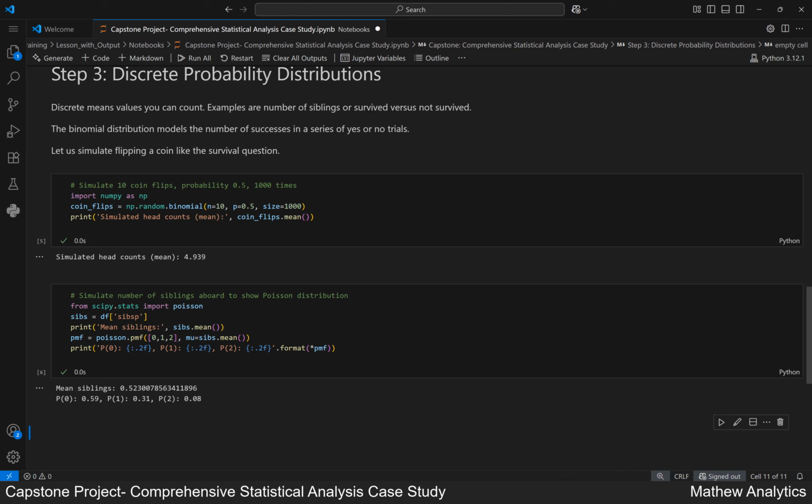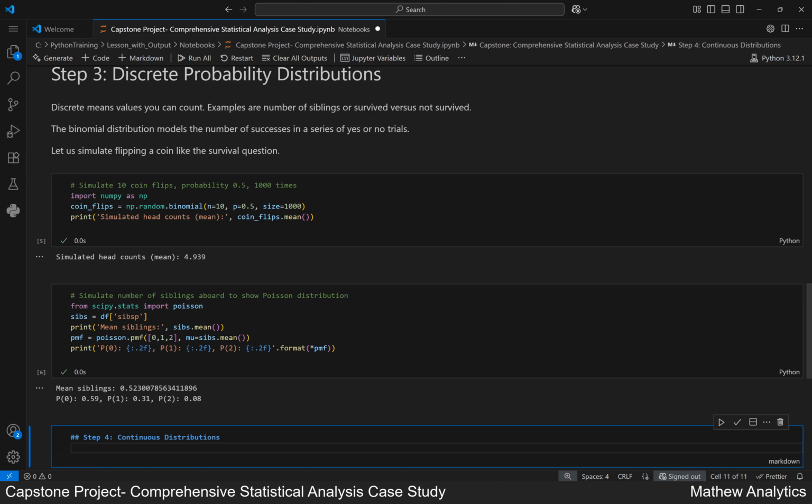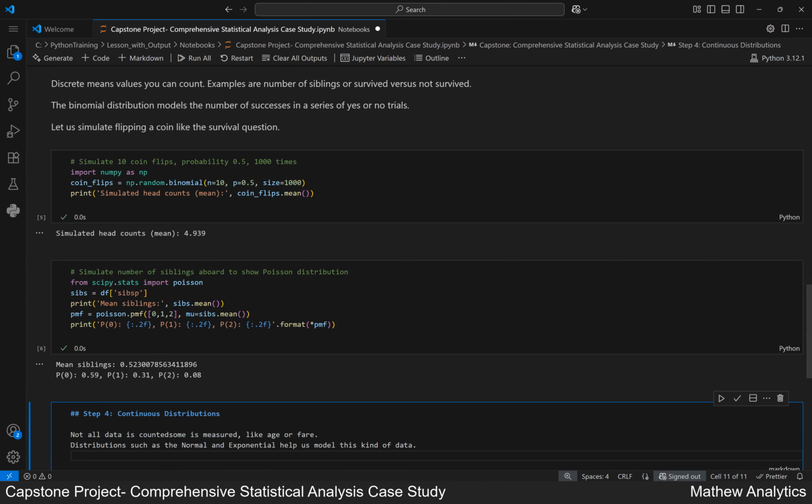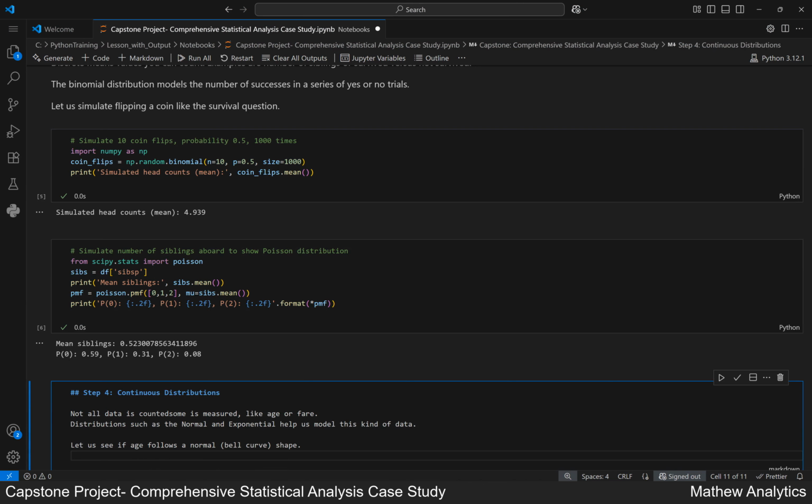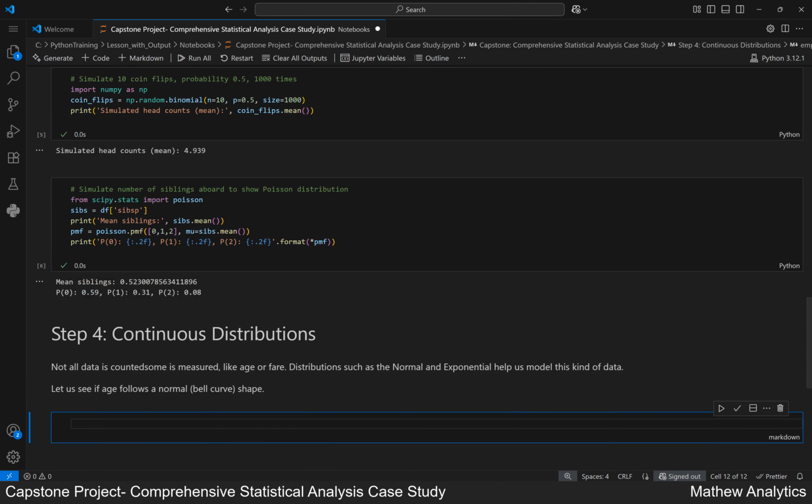Now we learn about continuous data and models. Step 4. Continuous distributions. Not all data is counted, some is measured, like age or fare. Distributions such as the normal and exponential help us model this kind of data. Let us see if age follows a normal, bell curve, shape. Running the cell now. Think about heights or temperatures for examples of continuous values.